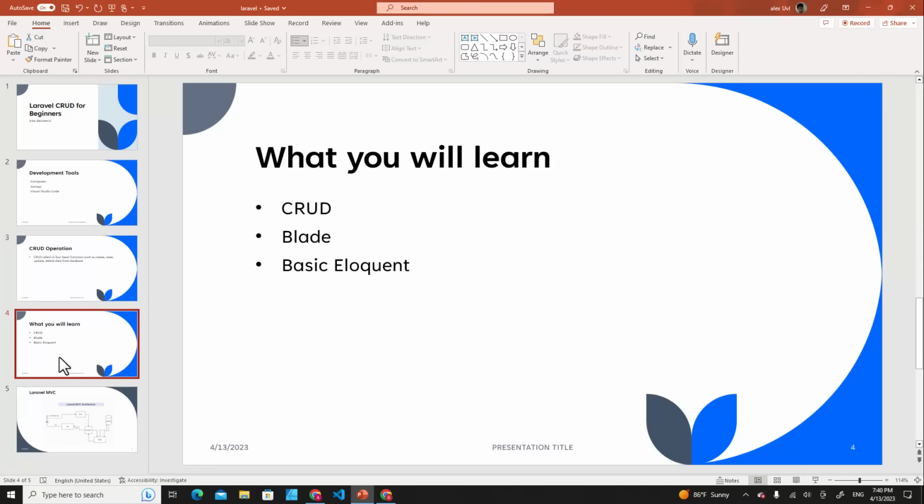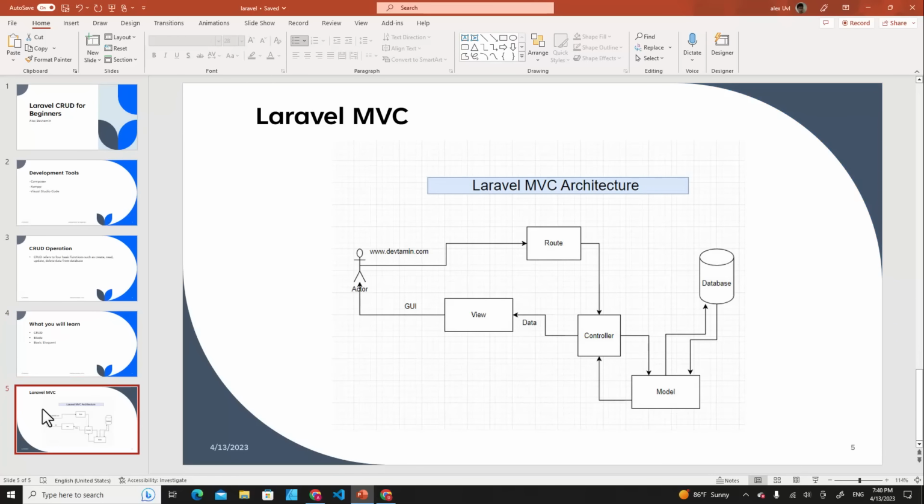Alright, what you will learn from this tutorial? You will learn CRUD operation, you will learn blade template in Laravel, and then you will learn basics of Eloquent. Alright, the next thing I want you to know is Laravel MVC architecture. So we are going to use this diagram to code, so it's going to be very easy for you to understand the whole process. Alright, let's get started.